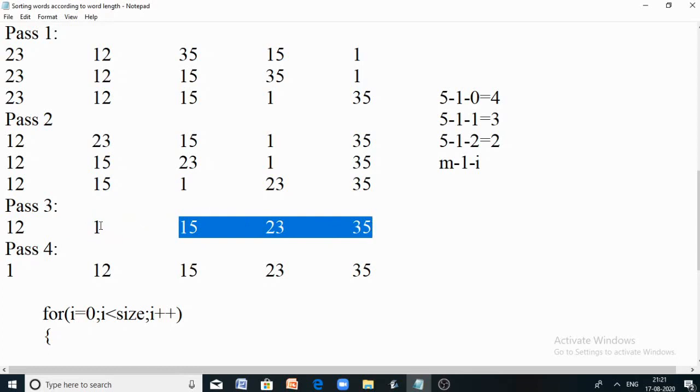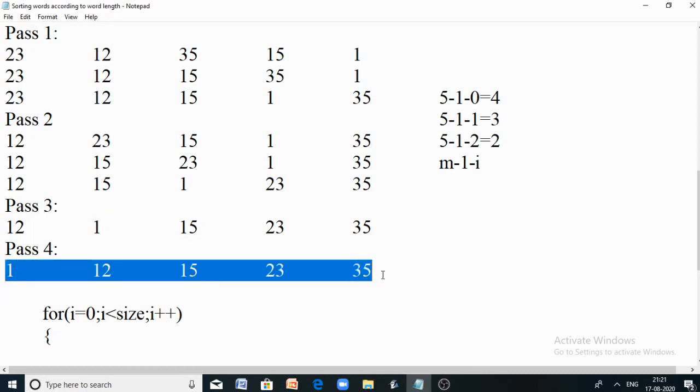Now you have to go from 0. In the next pass, you have to go from 0 till 1. Okay, so 0 and 1 both are not in sorted order, so just swap them. Now at the end of the fourth pass, you are getting all the elements sorted. So if there are n elements, then the number of passes required is n minus 1. If there are 5 elements, the number of passes is 4, right?